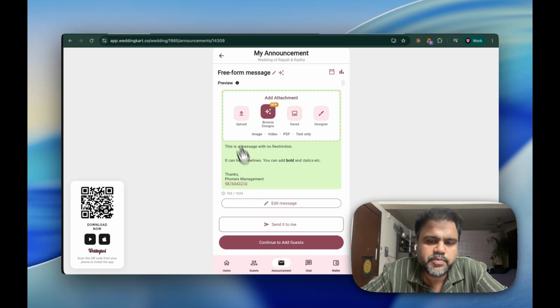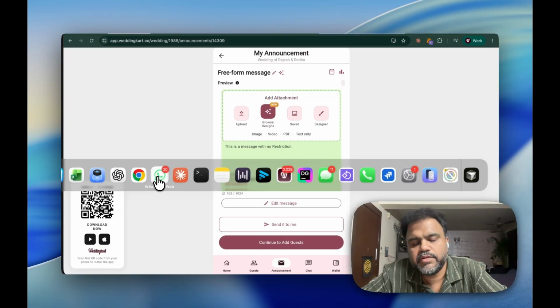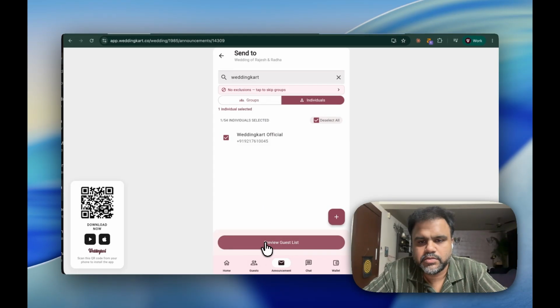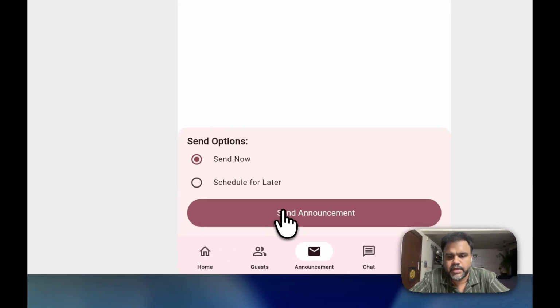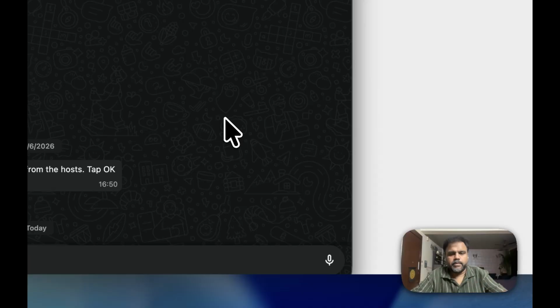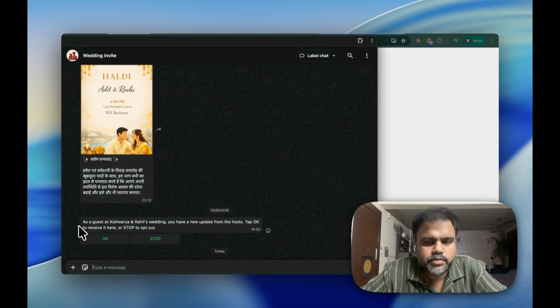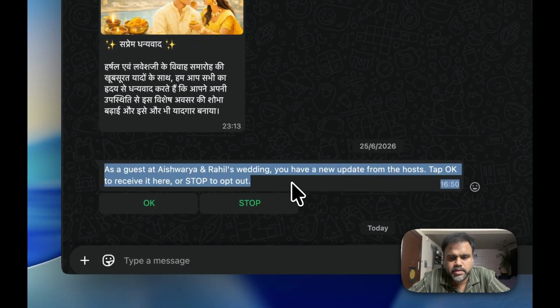And then the rest of the procedure is very similar to what we did when we were looking at the regular templated message. The only caveat here is that when you send messages, you need to get permission of the guest. Let's send this to Weddingkart official, people guest list, and now, and the message is sent. Alright, so you can see that the message has arrived. Okay, so you can see that the message that has arrived reads like this.